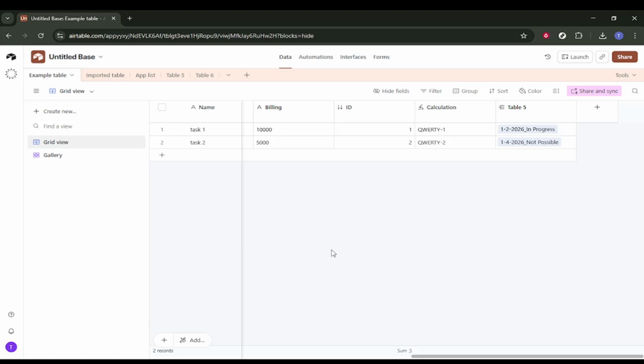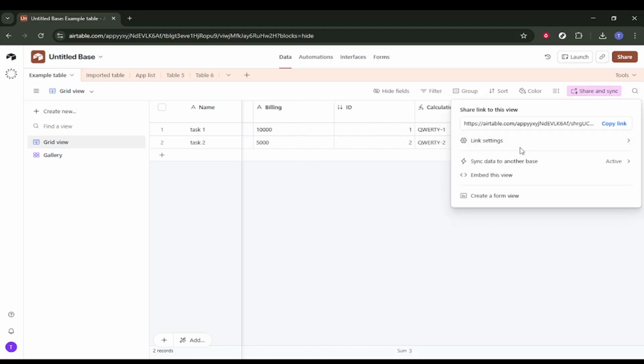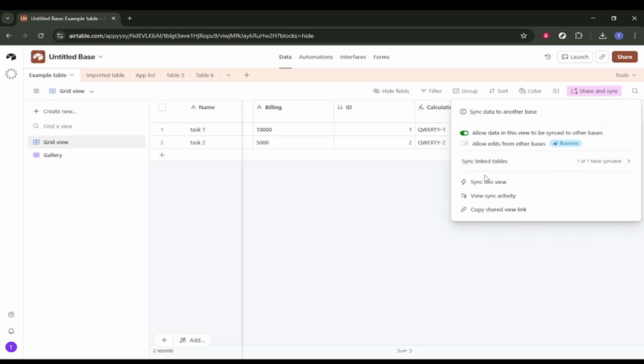Once you are inside the base and looking at your table, go to the top area and click Share and Sync. This is where Airtable lets you connect data across bases and keep it updated automatically. From the menu, choose Sync Data to another base. You will see options on screen that guide you through what will be synced. Click through the highlighted prompts to continue and then select Sync Linked Tables.